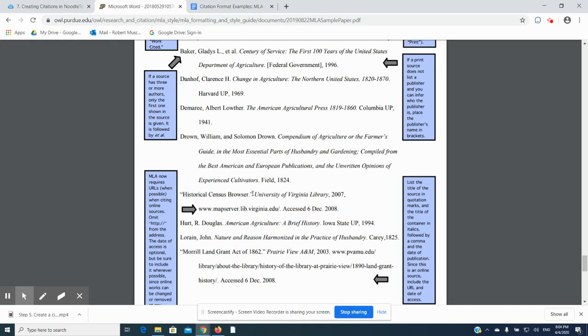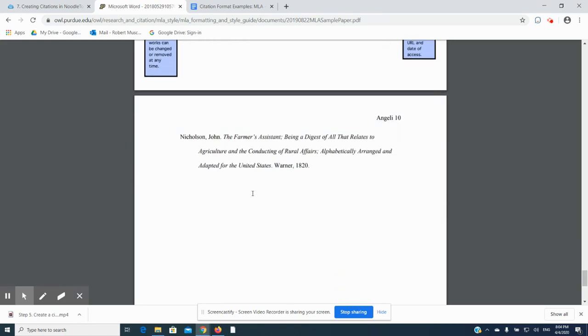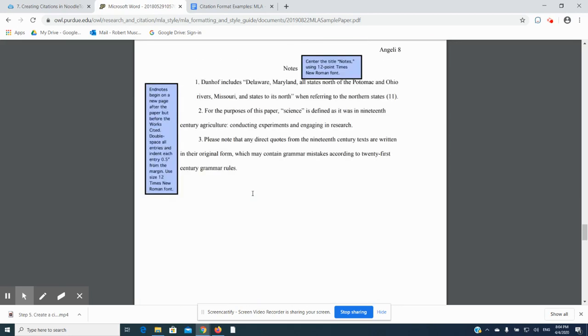And if I were to look through this document, I would see somewhere a citation in parentheses that said either historical census browser, maybe with a page number, or maybe it would just say historical, which is just a piece of that. And here we have the whole work cited.